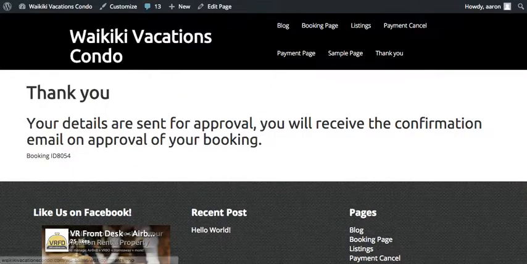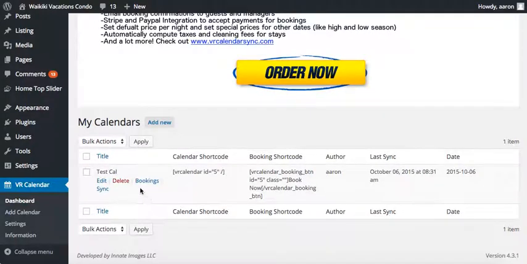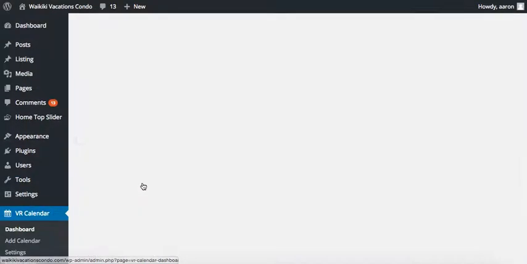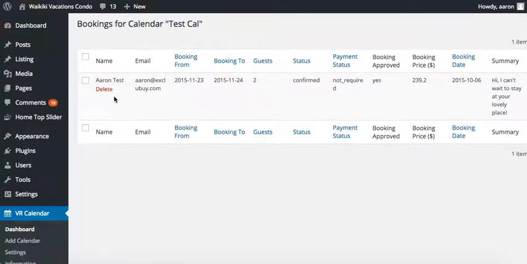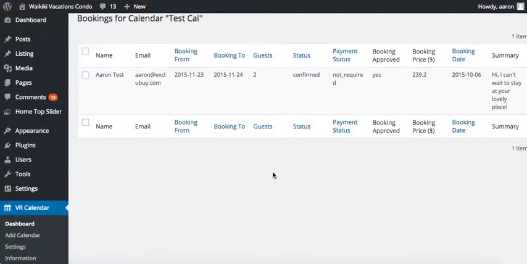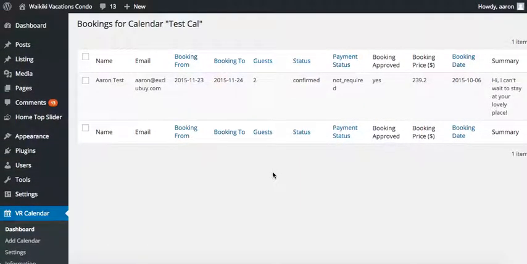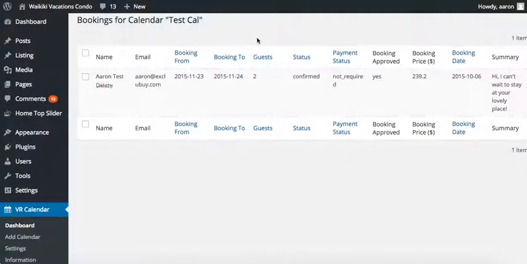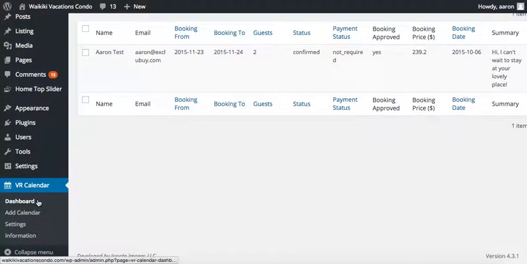Okay, so if we go back to the dashboard, I can show you a couple other things. There's this also new tab here called Bookings. Clicking on this, and you'll see all your approved or pending bookings right here, along with their summary, booking price, the booking date, the booking approved, whether they've paid or not yet, and the status. So all your bookings will be located here in one place, as well as on the calendar, of course. Okay, so that's the booking tab. Go back to the dashboard.